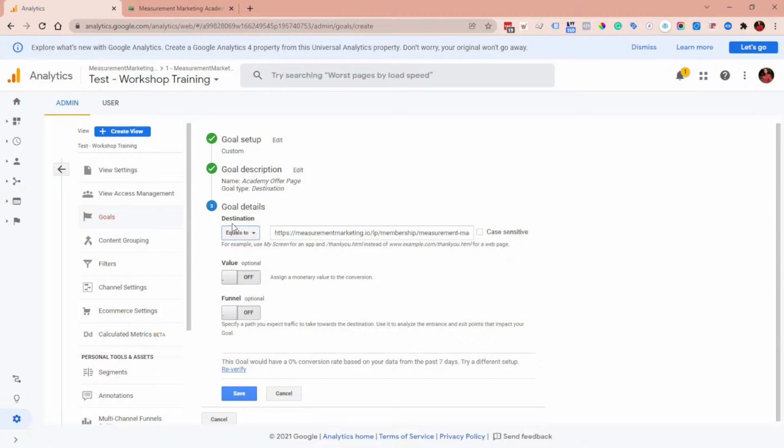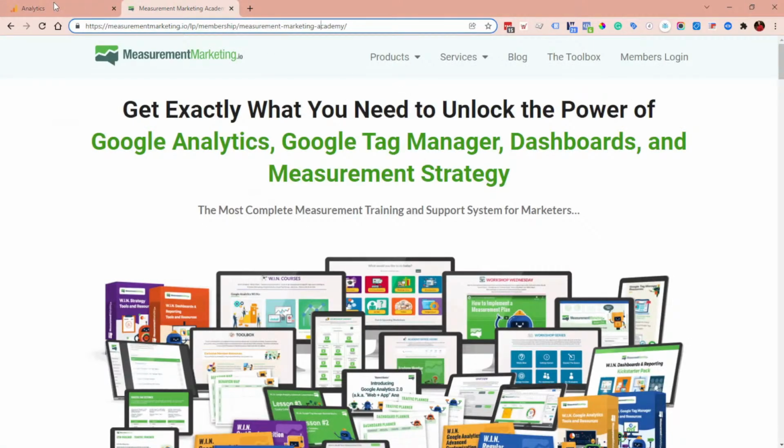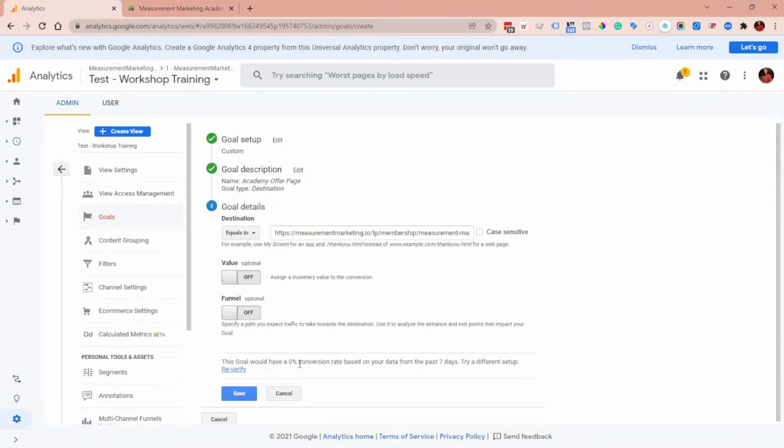So by default, it's equals to, and then we just put our URL here. And then we chose the option to verify. And the thing we're seeing here, it says 0% conversion rate. And because this page has had traffic the past 7 days, I know that that's not right. Technically it is right, it's just that means my logic is off.